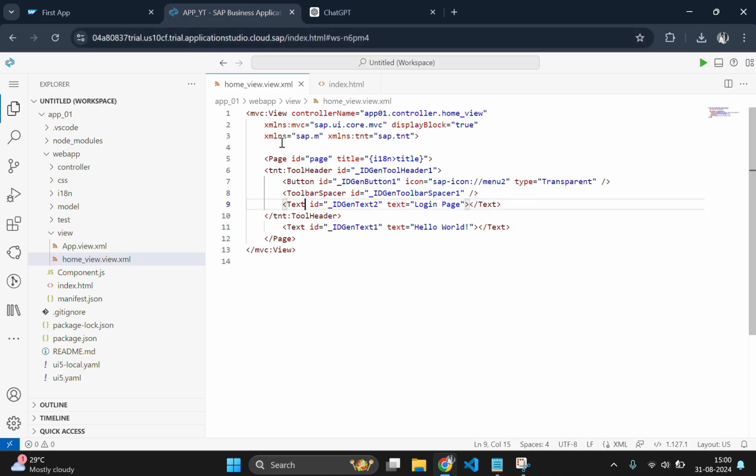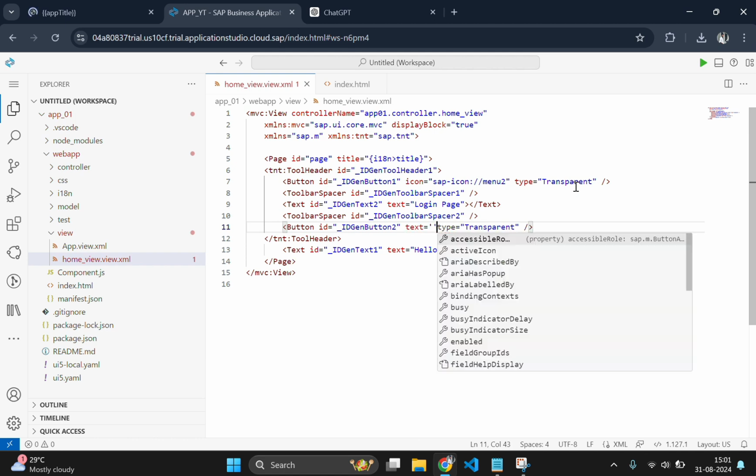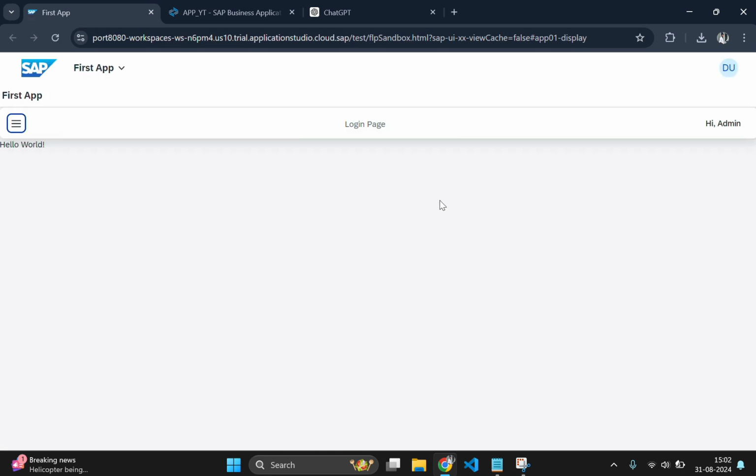So let's add one more button with a text. To create a button with text, let's remove this icon part and add an attribute text instead of this. Let's type text equal to and the text. Okay, now save this and run this again. Now you can see that the header section is divided into three parts: the hamburger icon, the title, and the hi admin side.